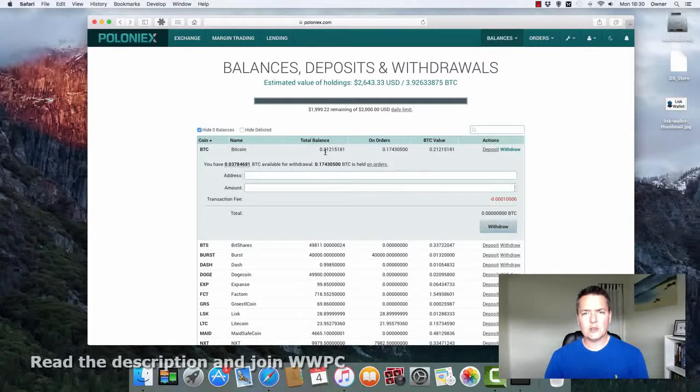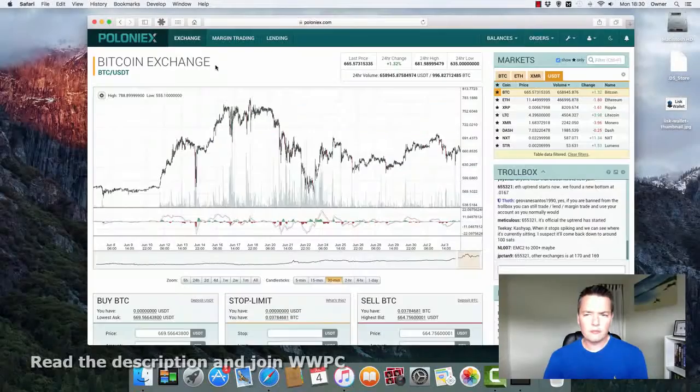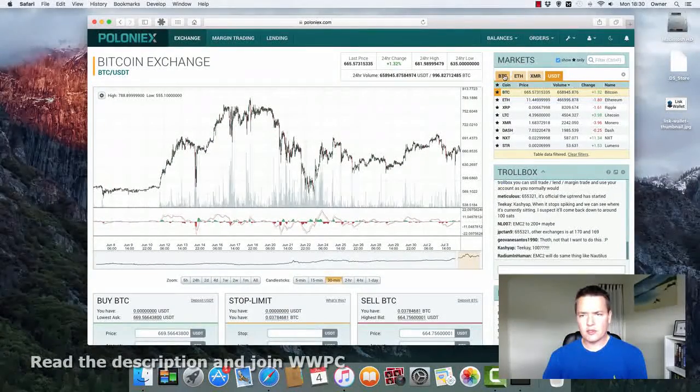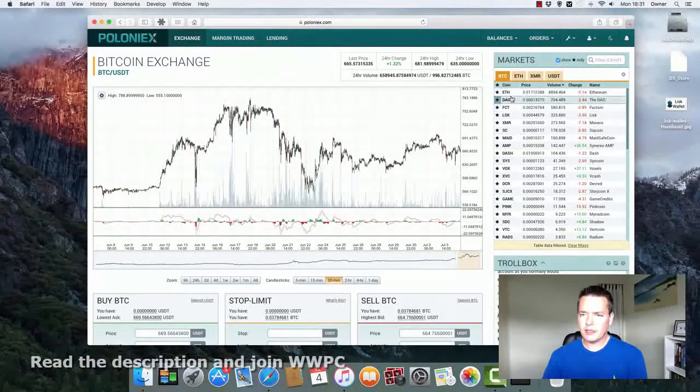So now we go on to the actual exchange part of it. I'm just going to go, you've got these tabs at the top. These are like the primary market. So you've got Bitcoin, Ethereum, and Ripple, I believe that is. And then you've also got US dollars. If I just go to the Bitcoin market, this is the primary market that I personally normally trade in.